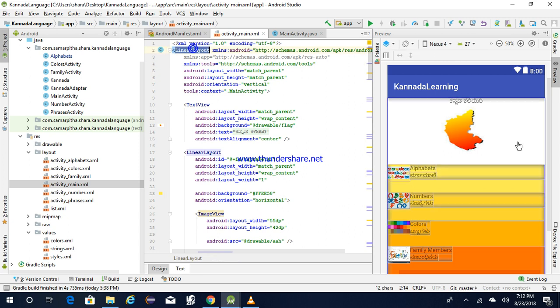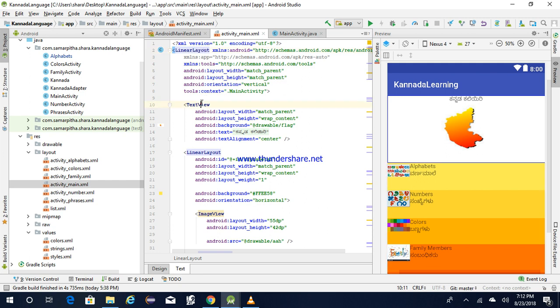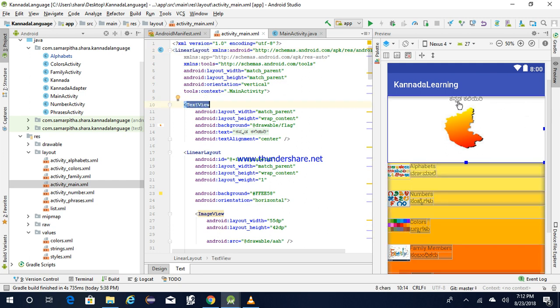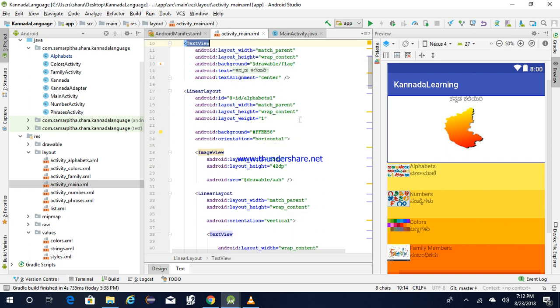It's a linear layout, this XML. You can see that once I click on this, the dark blue line covers the whole app. So that's a linear layout structure. This part is a text view, the text Kannada Kaligiri anta. For the background I have used a Kannada map that I have stored inside the drawable folder.